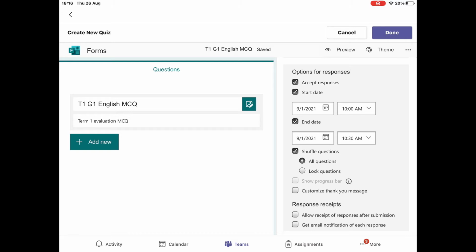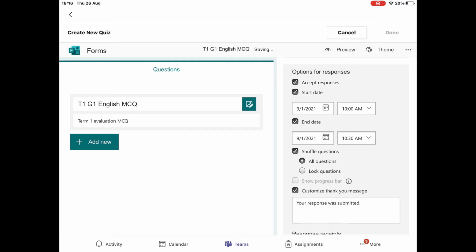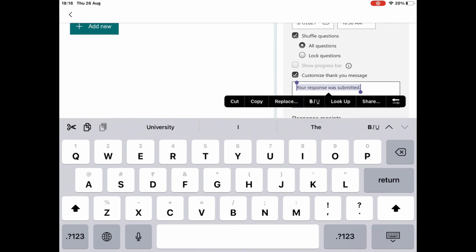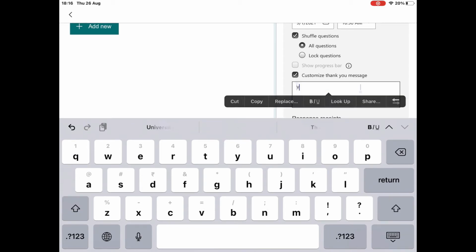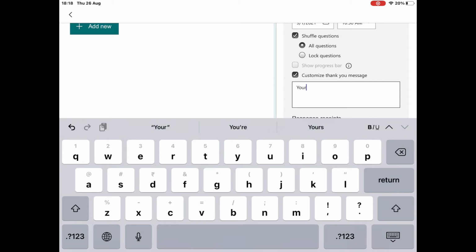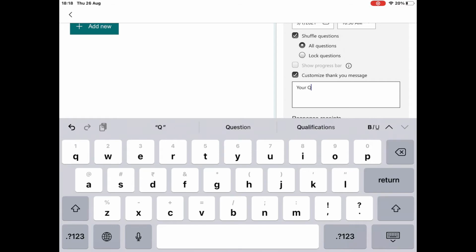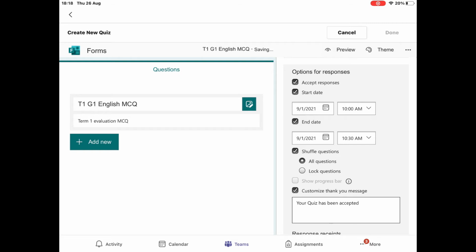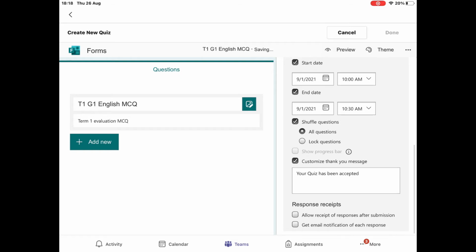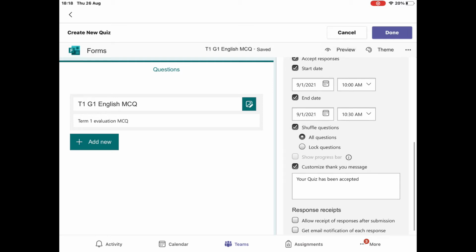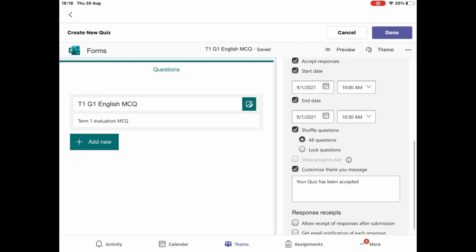Then customize thank you message. You can give a message here, for example, thank you, your quiz has been accepted. Anything like this can be given in this customized thank you message. So these are the basic settings we have to complete before setting the questions in Microsoft Forms or Teams.